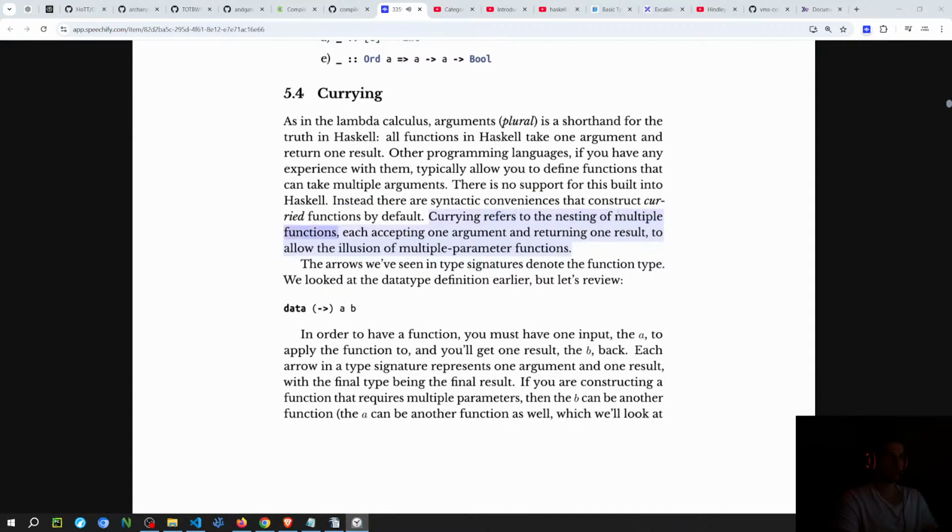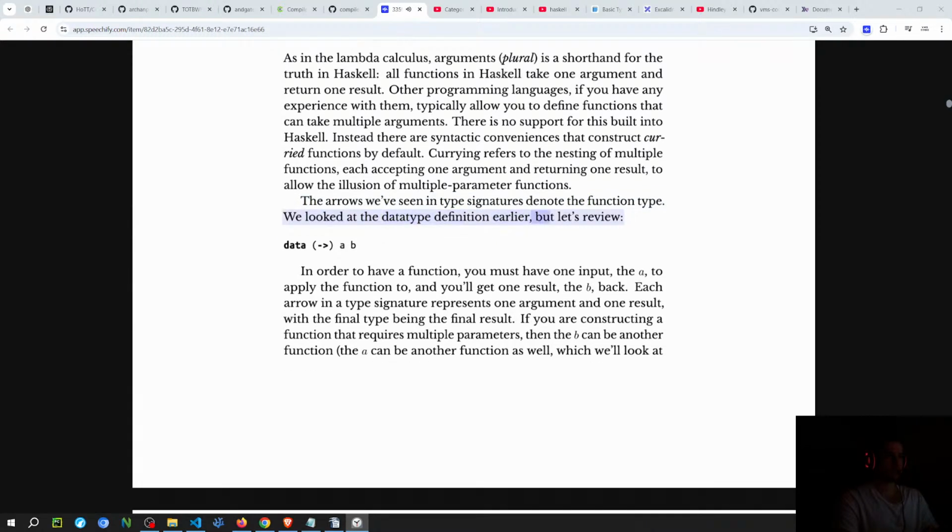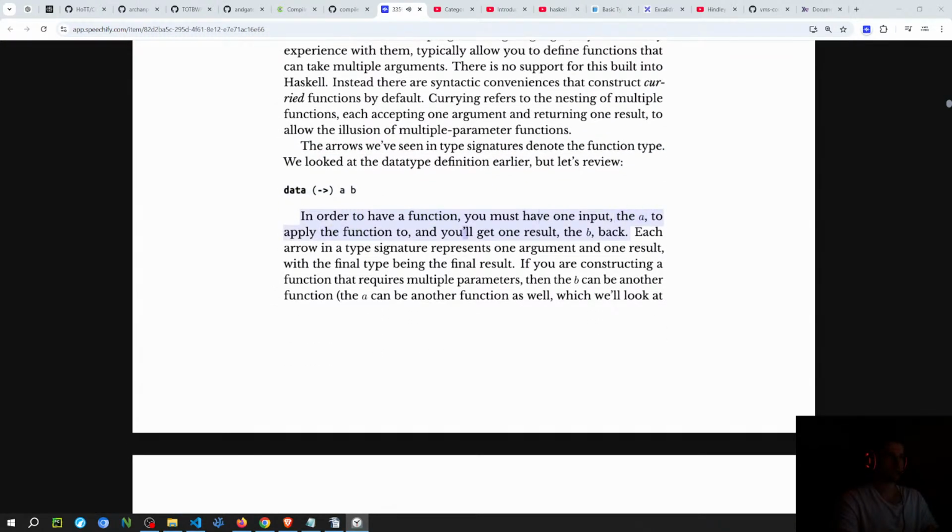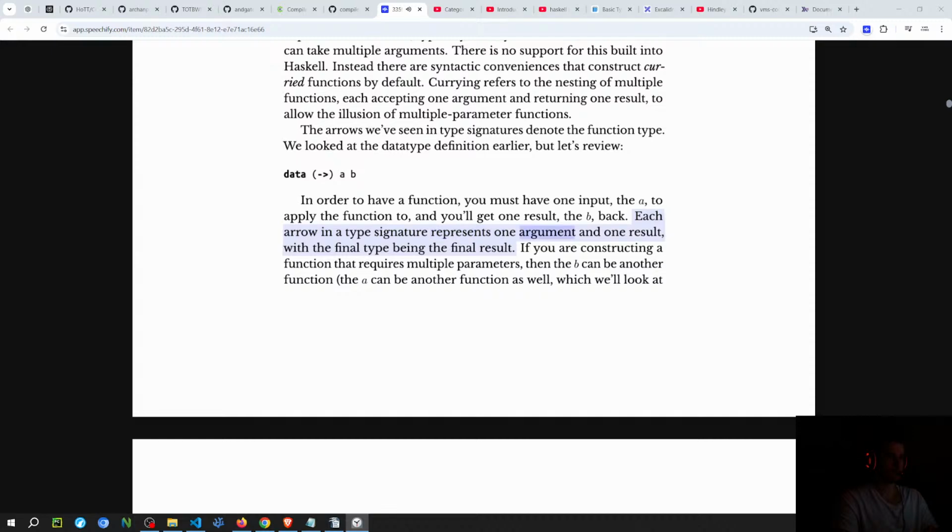Currying refers to the nesting of multiple functions, each accepting one argument and returning one result, to allow the illusion of multiple parameter functions. The arrows we've seen in type signatures denote the function type. We looked at the data type definition earlier, but let's review. data (->) a b. In order to have a function, you must have one input, the a, to apply the function to, and you'll get one result, the b, back. Each arrow in a type signature represents one argument and one result, with the final type being the final result.